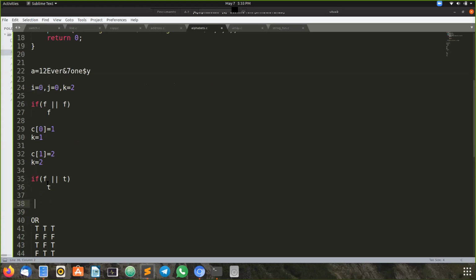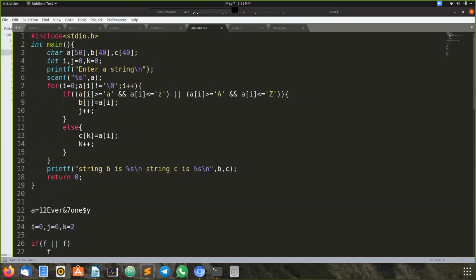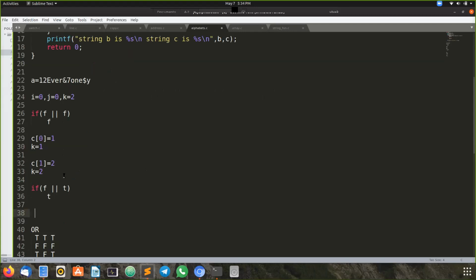The condition is true here for the capital E. So it enters into the if block. What happens then? The initial value of j is 0. So b of 0 will be assigned capital E. Then the j value gets incremented.